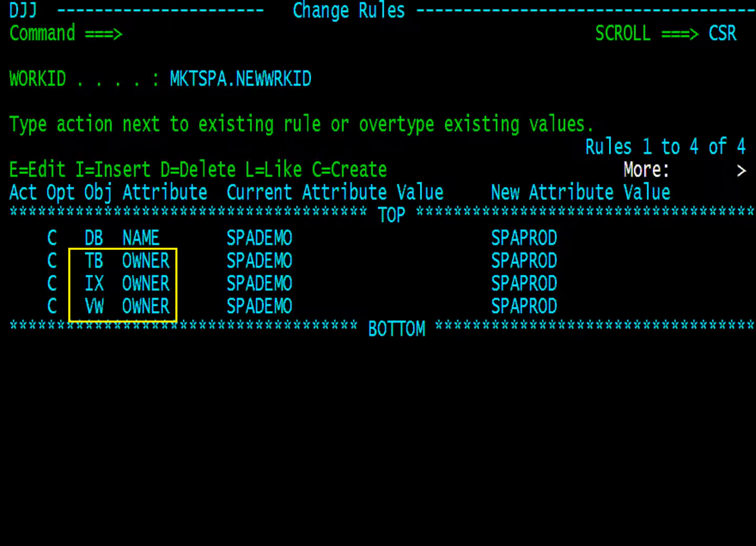You can now overtype the information you want. In our example, I overwrote the objects to TB, IX, and VW for tables, indexes, and views. I also changed the attribute to owner, but kept those values for these attributes since they are the same as the database name. Those attributes could be different in your case. Press PF3.